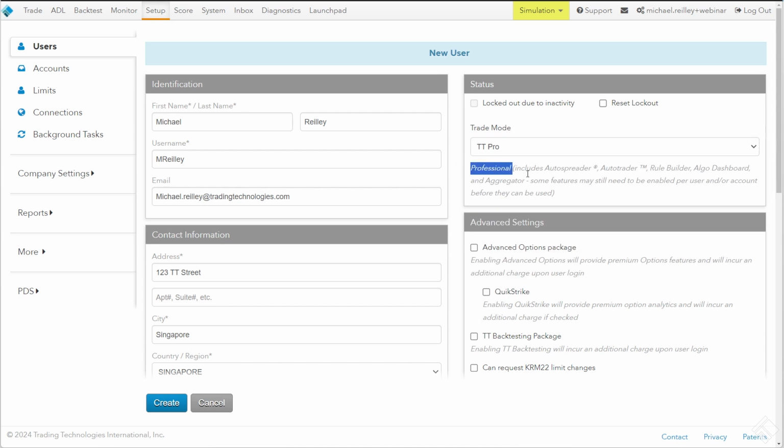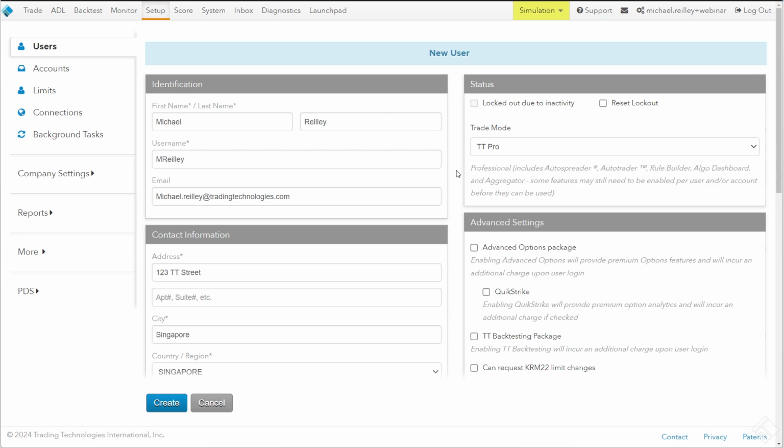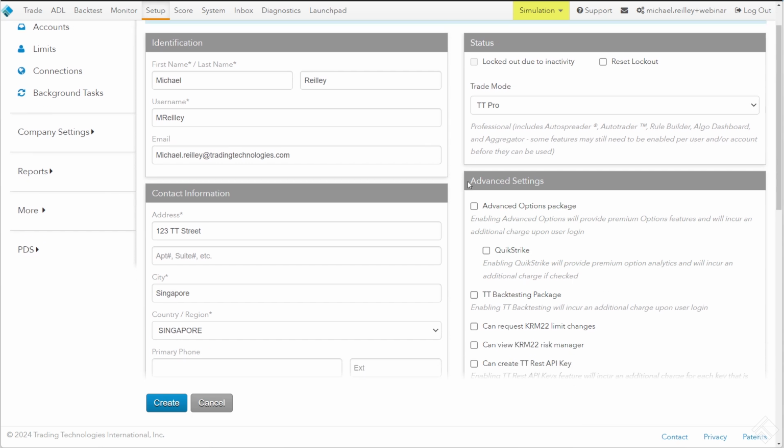TT Pro will have, as you can see here, kind of in the light gray, the TT Pro is going to allow you access to Auto Spreader, ADL, Auto Trader, Rule Builder, Algo Dashboard, and Aggregator. So it's really the full package of all the aspects of our platform. There are different charges, and your sales rep would be able to speak to those charges. In this case, I'm going to go with TT Pro.